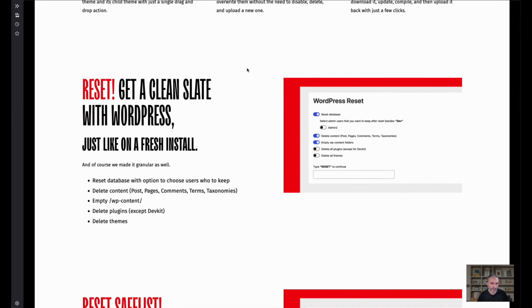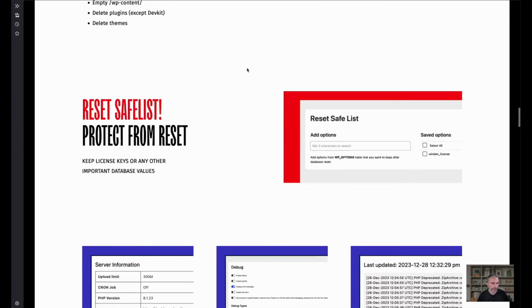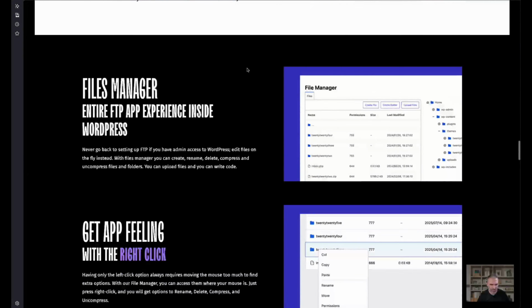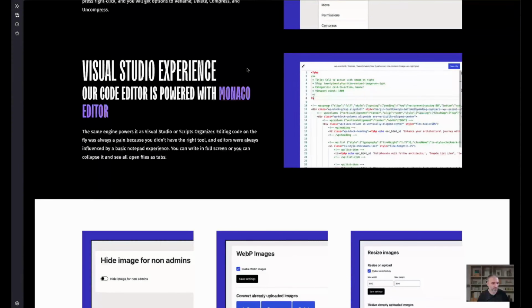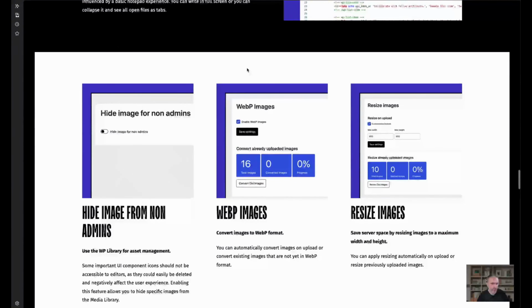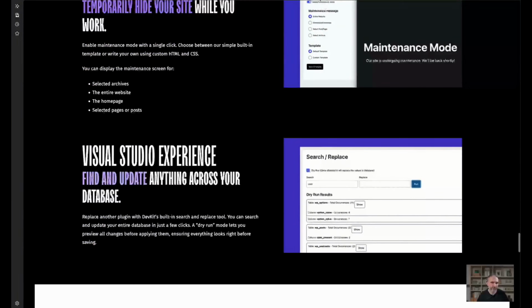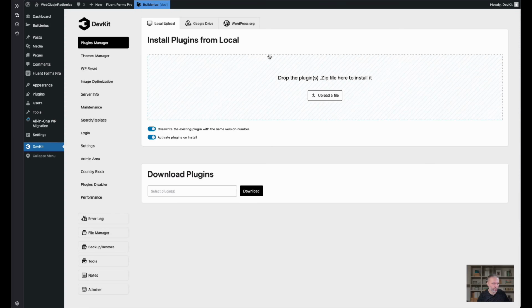The second thing is reset. It gives you so many possibilities, and there are even save lists. So many, and you have a file manager, which is super great. You have Visual Studio where you can check the code and change it however you want to. You have images, many things. So let's go right away to DevKit so that we don't lose time.